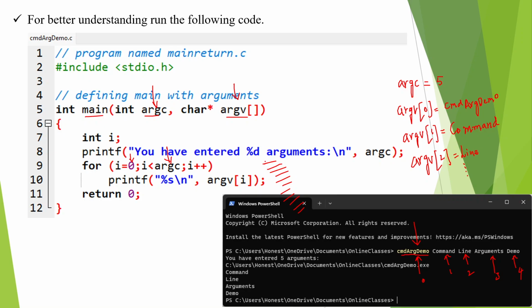Argument vector of 0 will print the file name. Then argument vector of 1 will print the first command line argument. Argument vector of 2 will print the second command line argument. Likewise, it will print all the command line arguments from the argument vector. Simple program. So quickly I will demonstrate this program for your better understanding of command line arguments.